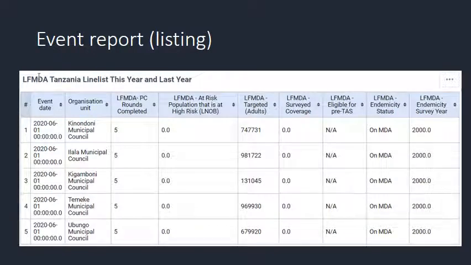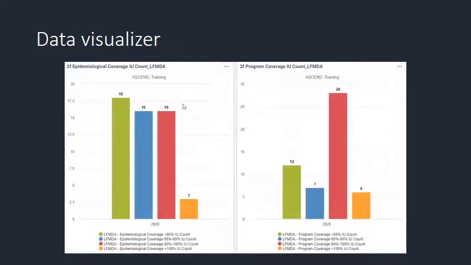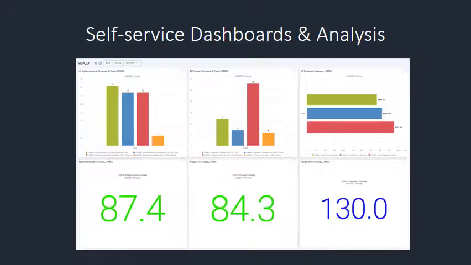This is an example of an event report. So as mentioned, a line listing of different events which are reported for one or more IUs, depending how you filter your data. And finally, the data visualizer showing graphs of your different data elements which have been collected via the event reports.